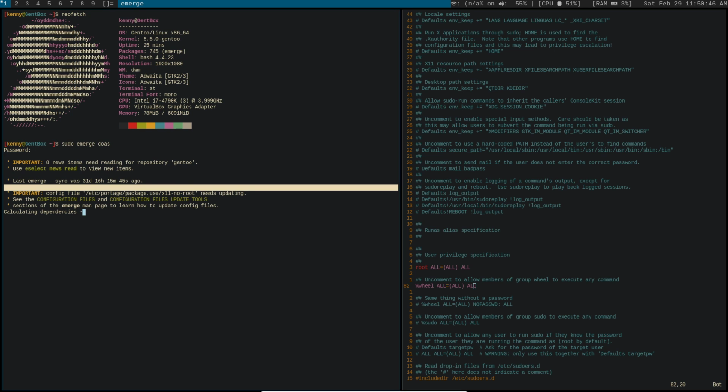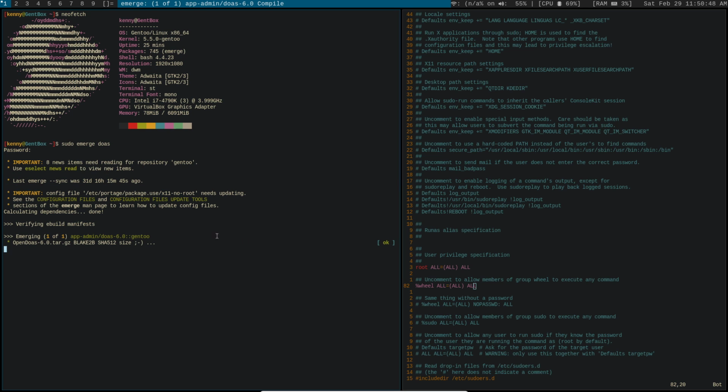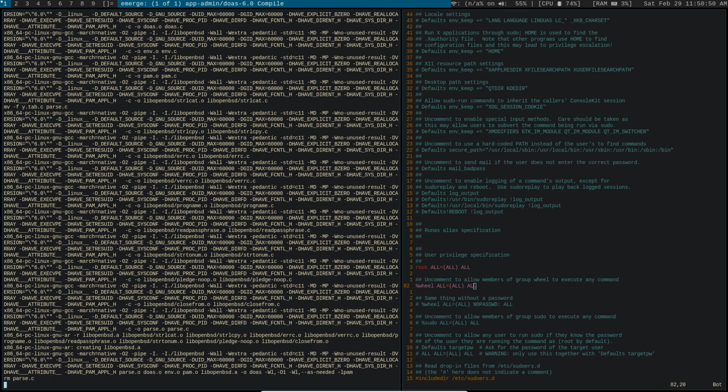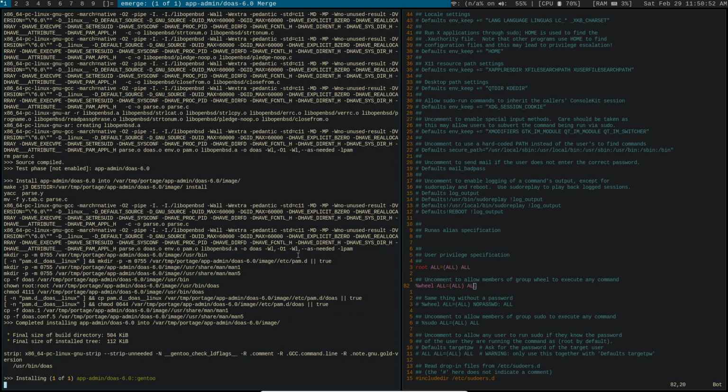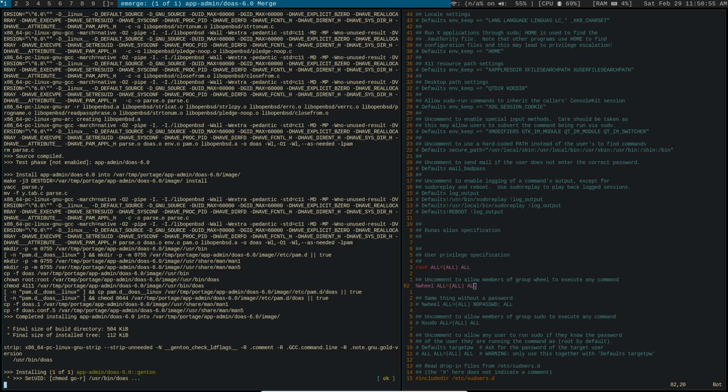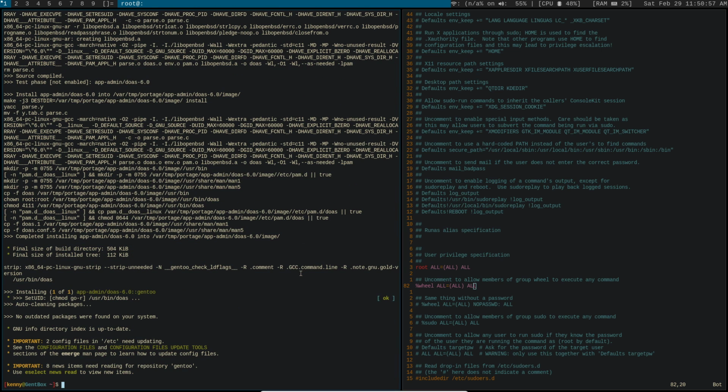And you'll notice right away as it's emerging that Doas is going to be a much slimmer program than sudo because it's able to compile on our system much faster than sudo was. So once Doas has finished compiling, we're going to need to create a configuration file in our etc folder for it, much like we have for sudo over here. And this file is going to be much smaller and much more straightforward syntax than our sudo file is.